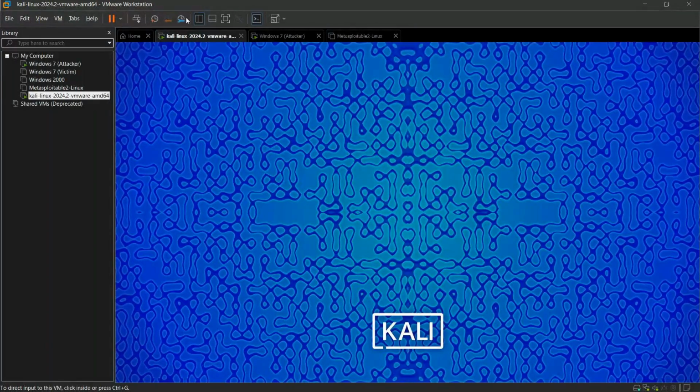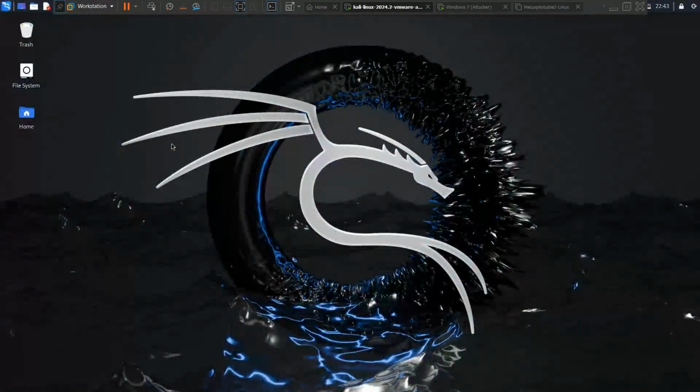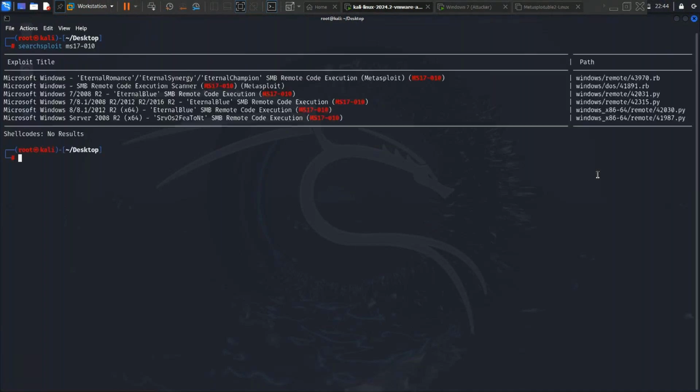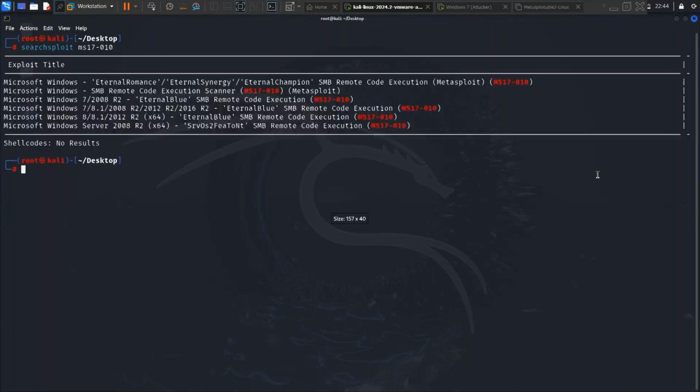And just to check if you have that exploit available or not, you can open up your terminal in Kali and run a simple command here called searchsploit. This is a command to search for exploits. And you can give any keyword here, let's say MS17-010. And now when you hit enter, this tells you if the exploit is available in your system or not.